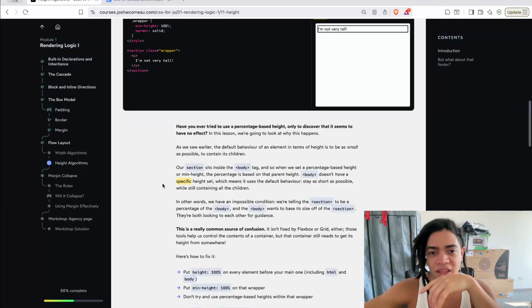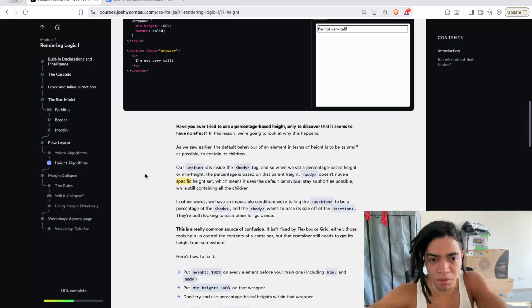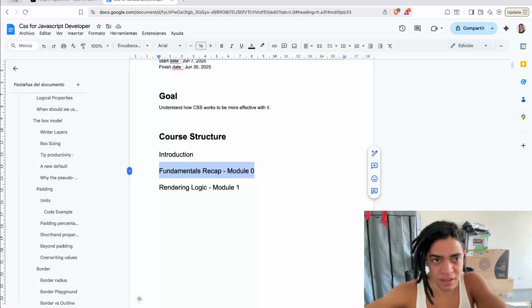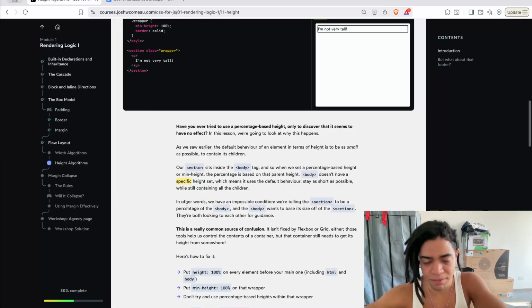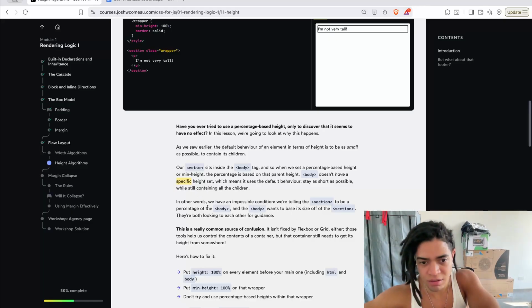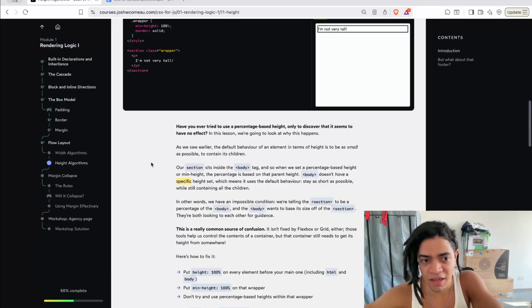So the height by default is calculated to be as small as possible to contain its children. Interesting. So by default, the element height is to be as small as possible.